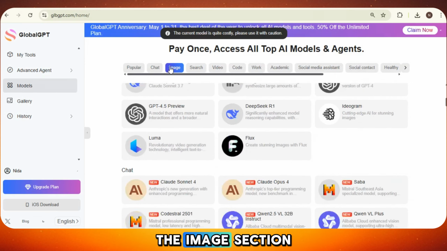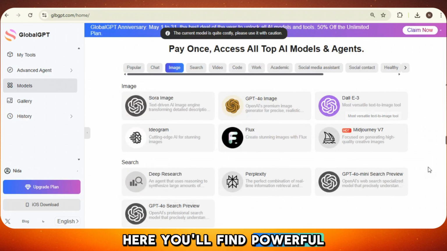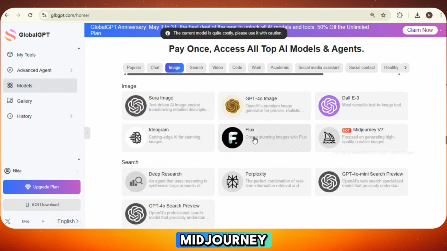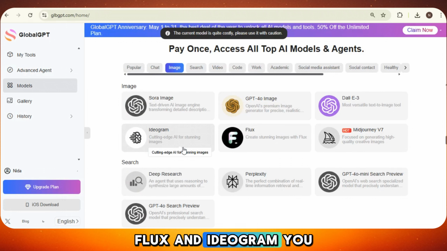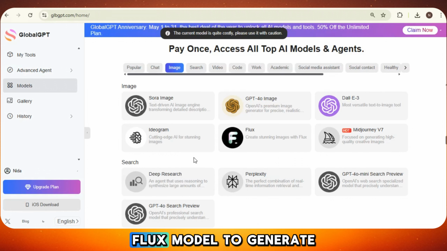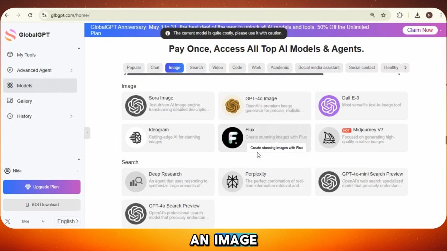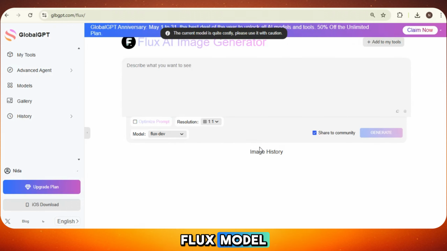Now let's click on the image section. Here, you'll find powerful image generation tools like MidJourney, Flux, and Ideogram. You don't need to switch between different tabs. First, we'll use the Flux model to generate an image. So we select the Flux model.